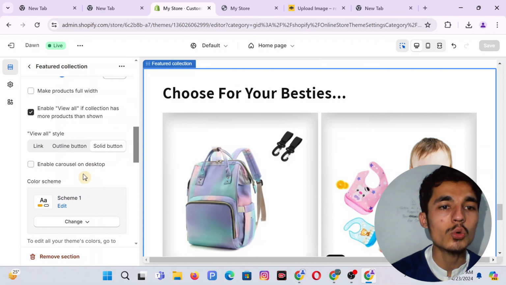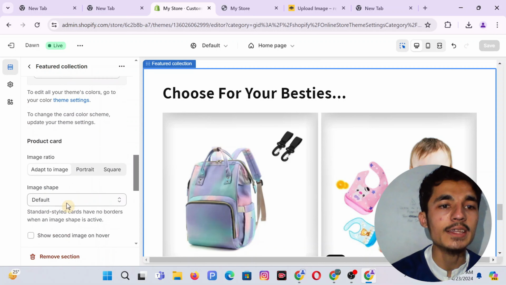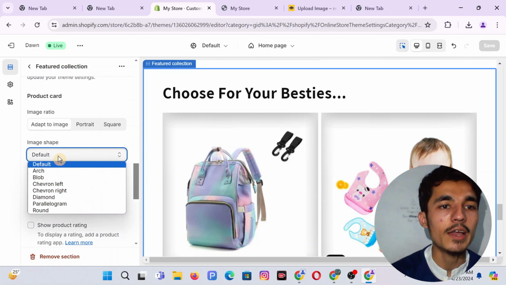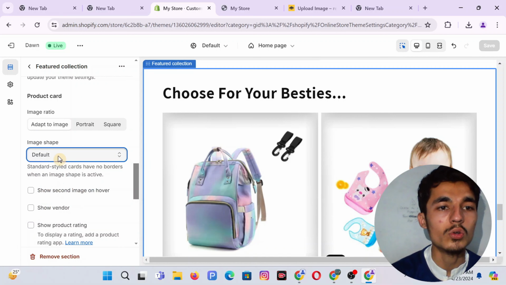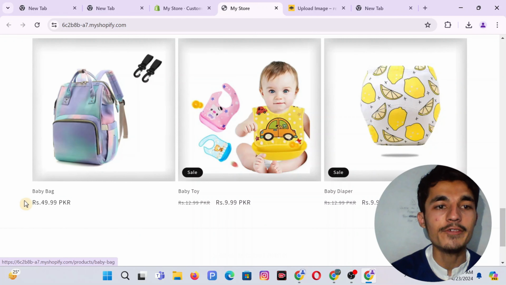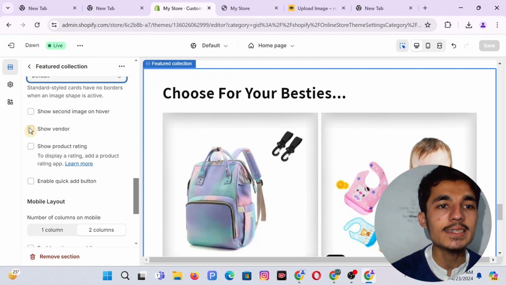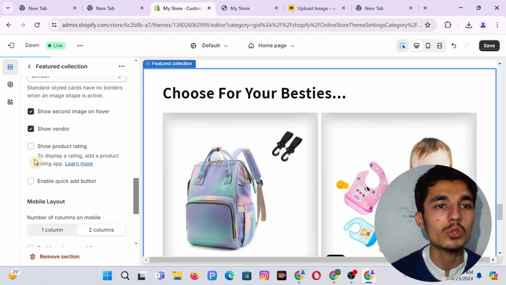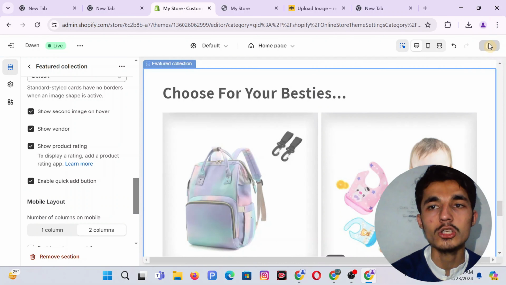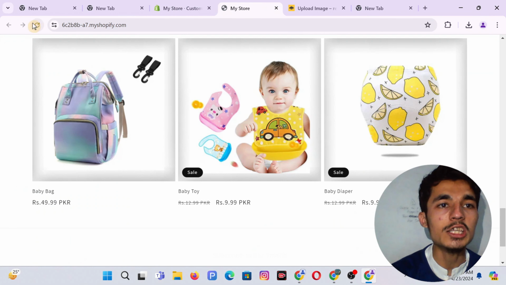Then we have the solid button, and these all are optional. And here we have the image shaper, so this one is okay. And here let me show you these points also practically. So here we have only two, the product title and the price. If I select show vendor, show second image first, this one and this one, and save this one, here you can see the changes.